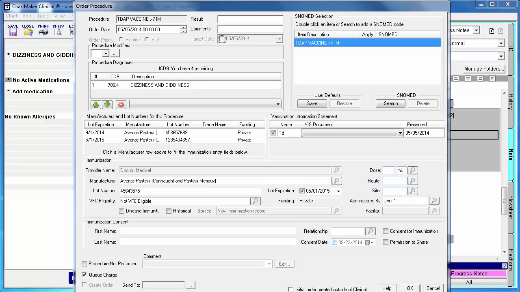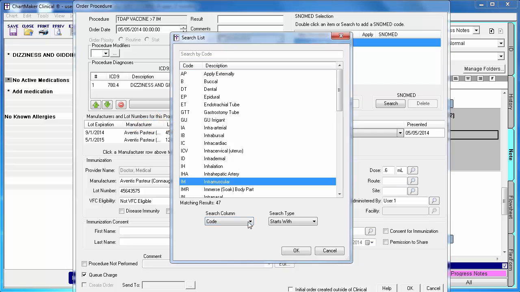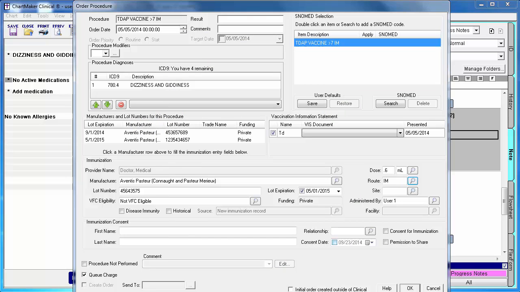So you would then go ahead and type the value in the dose field. If it is not mLs, click the lookup icon to pick a different unit. Then enter the code for route or click the lookup icon. Select the appropriate option and click OK. Then do the same thing for site.